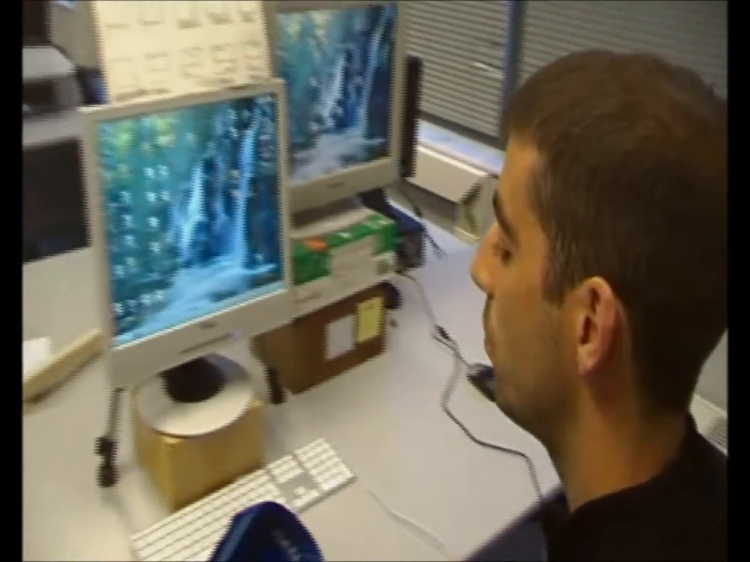For the gaze tracking engine, we use the open source ITU gaze tracker developed at the IT University of Copenhagen, and this is a demonstration of how our gaze gesture recognition engine works.